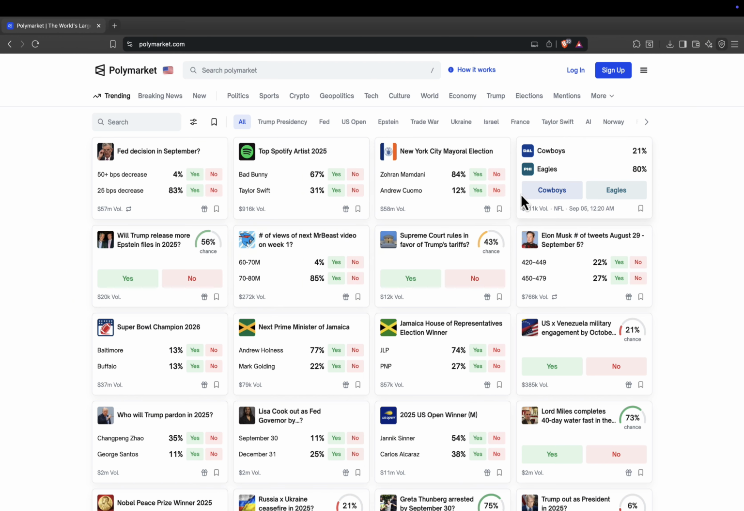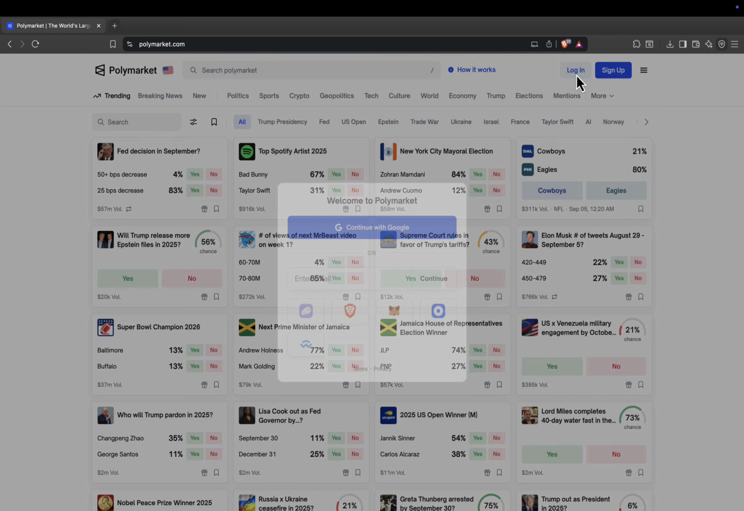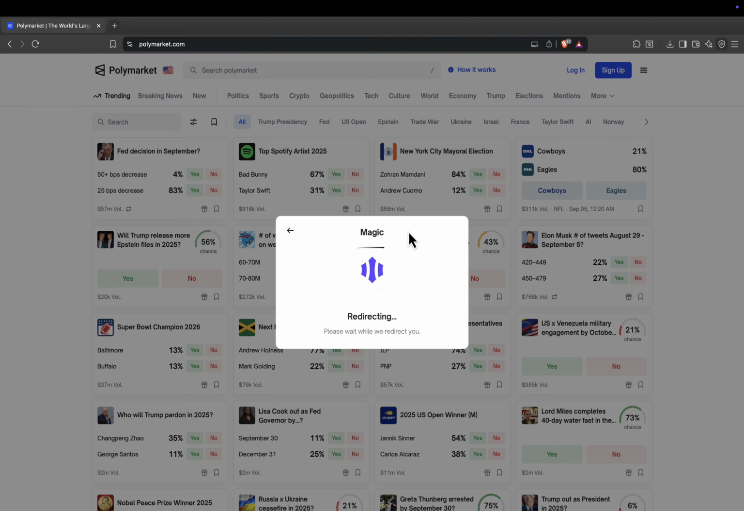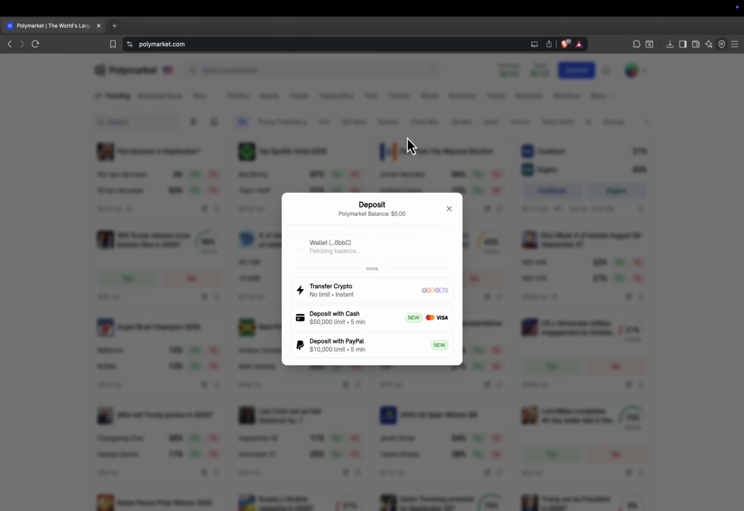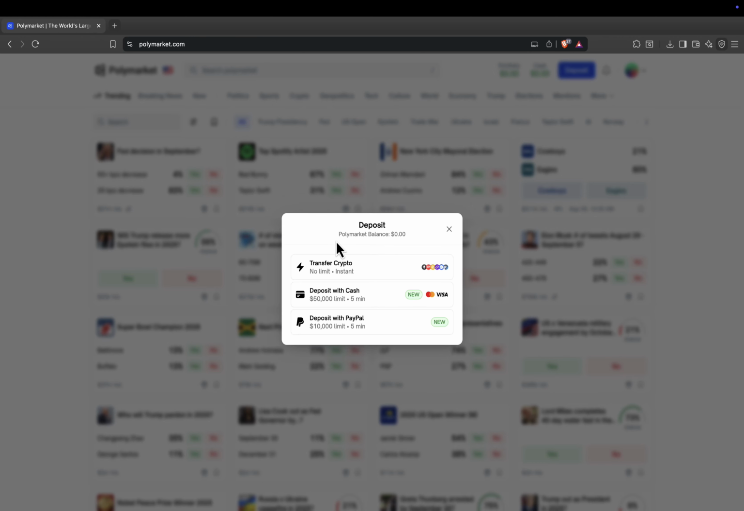First, go to the Polymarket website and either create an account or sign in if you already have one. Once you're logged in, look for the deposit button and click on it. You'll see a few options for adding funds. You can deposit crypto, connect an exchange, or even use a card. Just choose the method that works best for you.